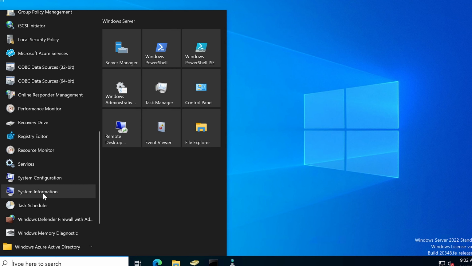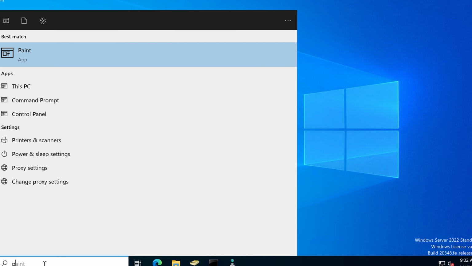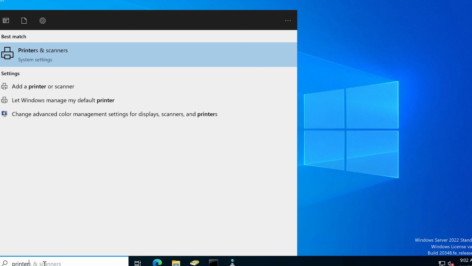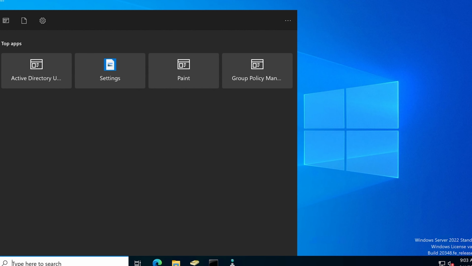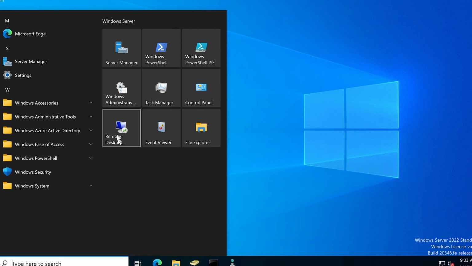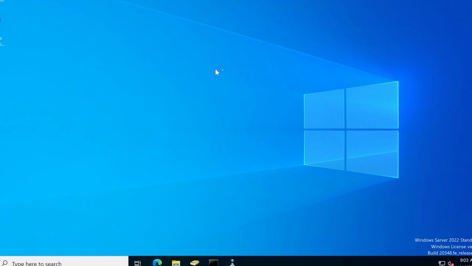Where is the print server? I wonder if I even have print server installed on this. Nope, I don't have print server installed. All right, well, this is how you do it. This is how you add a print server.